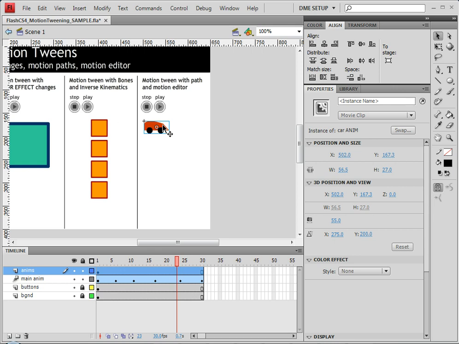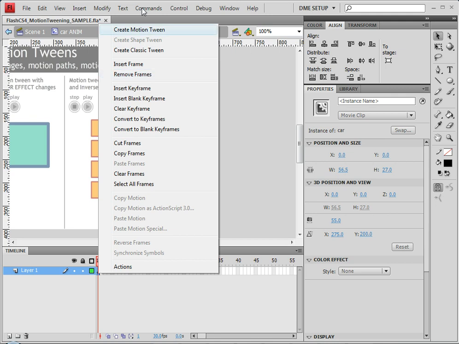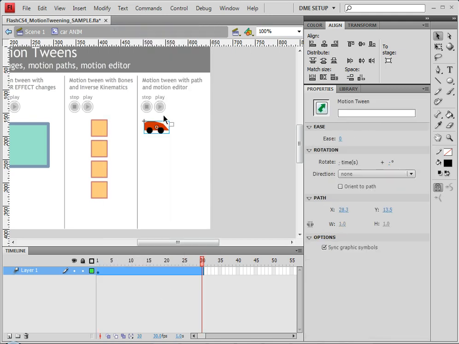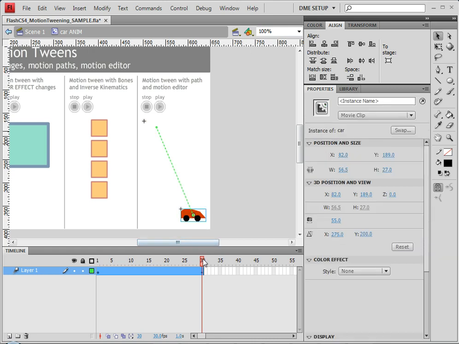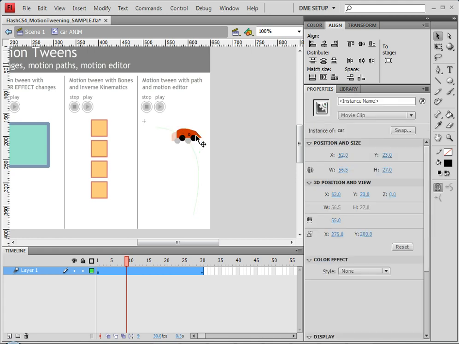Now I can double click on it to go inside the car anim and create the motion tween that I want. Let's right click and choose Create Motion Tween. And now I'm going to go to the bottom where I'd like it to be, but you'll see that it's created a straight line in between. Now I can actually improve this path pretty easily just by clicking and dragging this object up a little bit. You'll see that it's actually changed the path a little bit more than I'd really like. So I'm going to go back down to frame 20 and move it here to the left. Ooh, look at that. Now I'm starting to get a path.